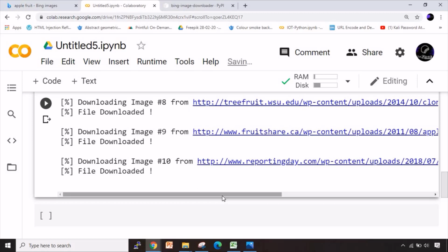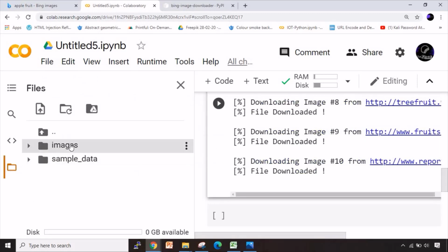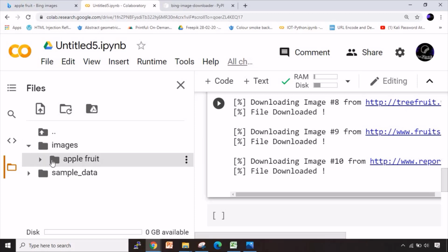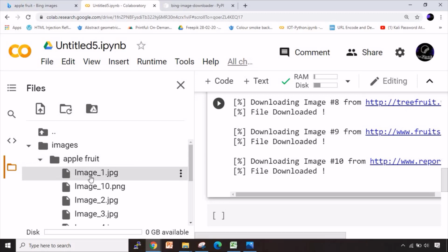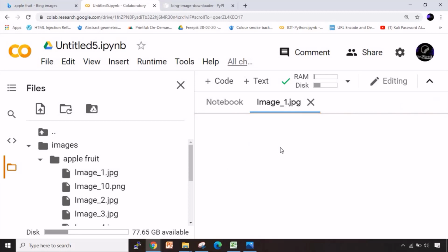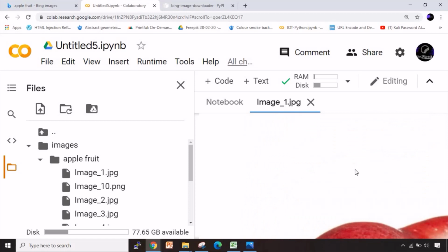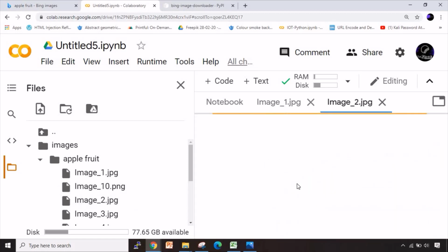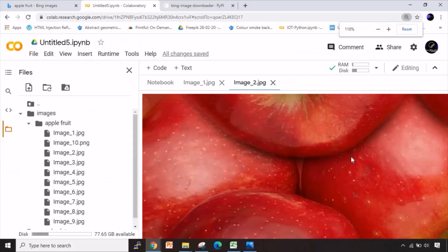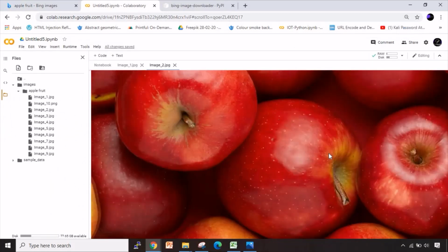So how can you be sure that these images are downloaded? You can just go to your files here and check. You should be able to see your images. Inside images, you have apple fruit. And if you go inside this, you should be able to see image one, image two, image three, image four, all of these categories or whatever the values are. Let me just try opening this and you should be able to see the apple image opening up. All right. I'll scroll down and show you. This is a big picture of an apple which we have got here. Let me check some other image as well. You should be able to see here the apple images are actually downloaded.